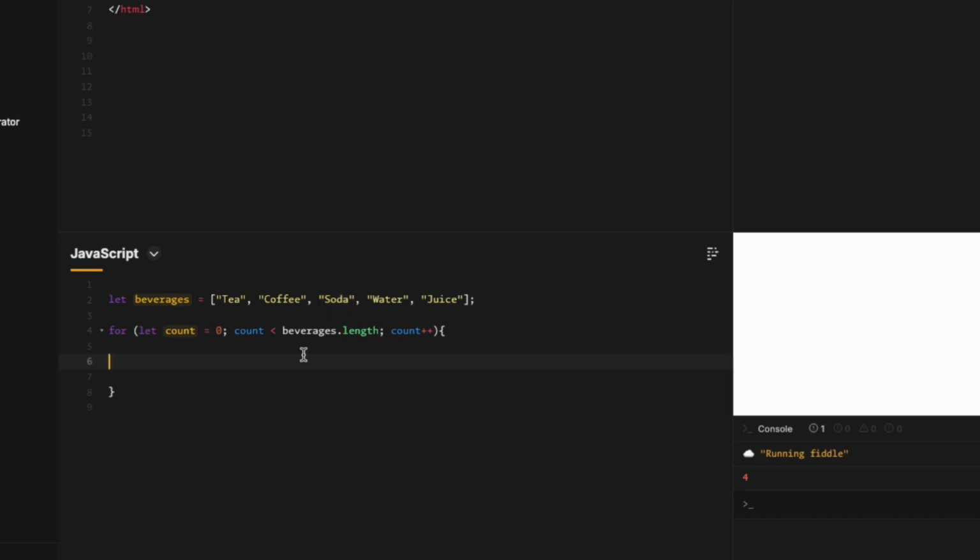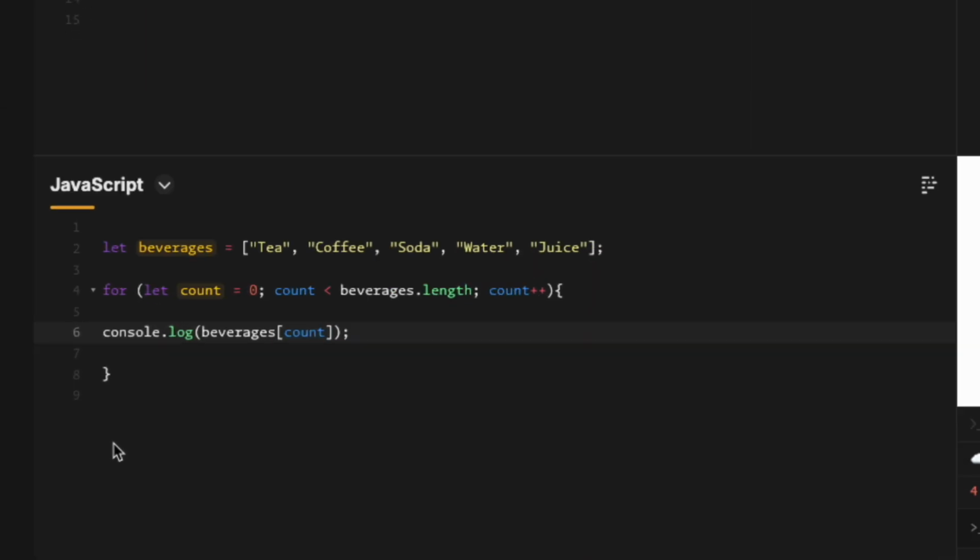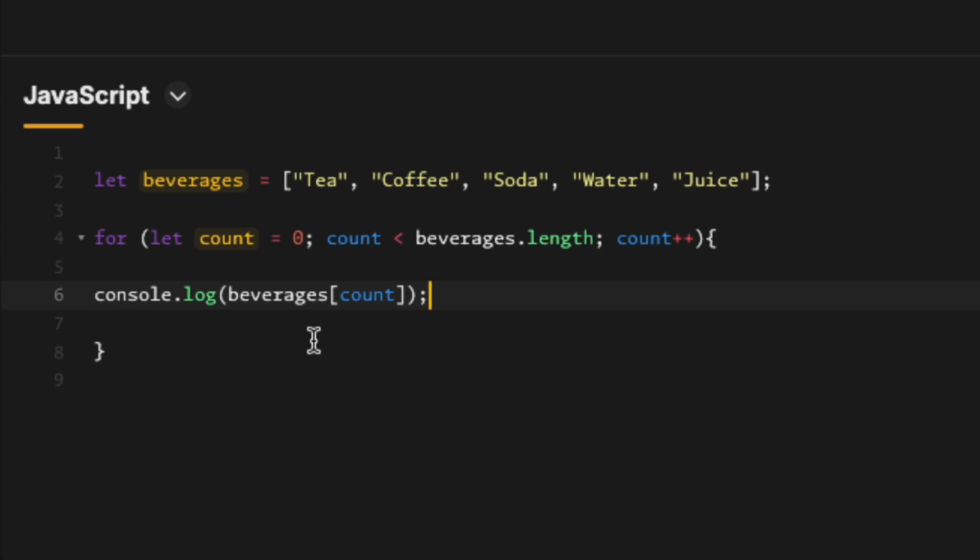Now, for example, if I console.log beverages index 0, what would I see on the console? You will see T. Yes, exactly. Now, on this part, we are going to use the index. Console.log beverages, and for the index, we are going to use count. So I'm going to explain the logic. On the first cycle, count is what number?